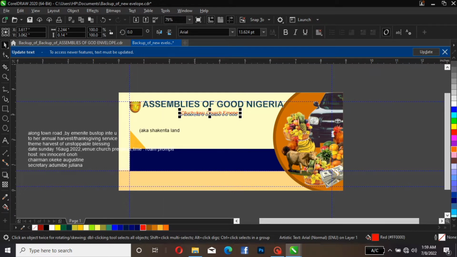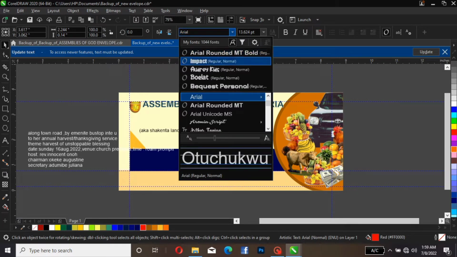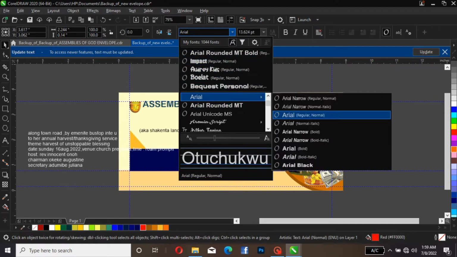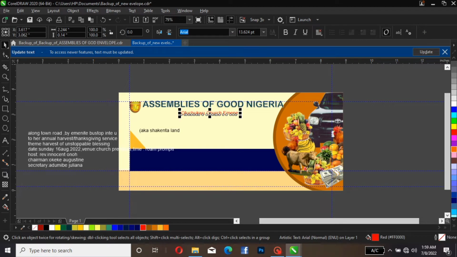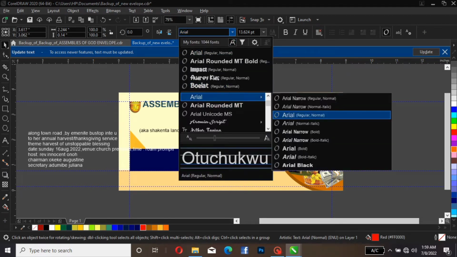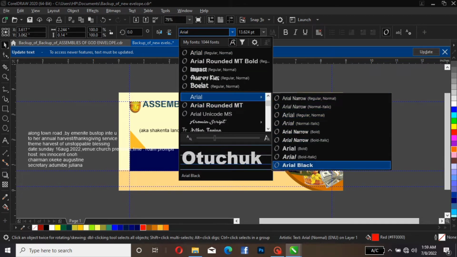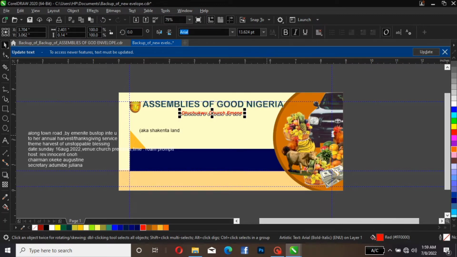The next is to change the font by going over here. Okay, this. You guys can see what I'm doing. Okay, let's change it to Arial Black or Arial so that it will be in italic. Okay, this is okay. Now let's increase it, let's shift it up. Okay, it's okay this way.